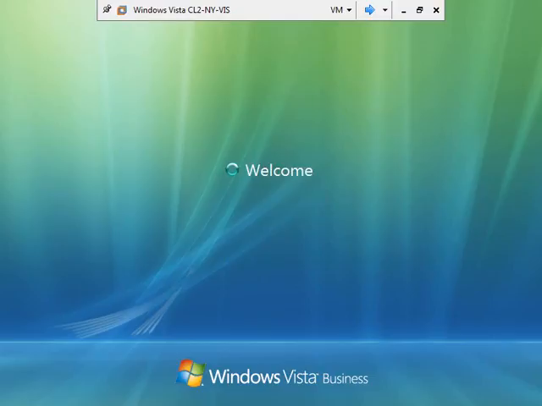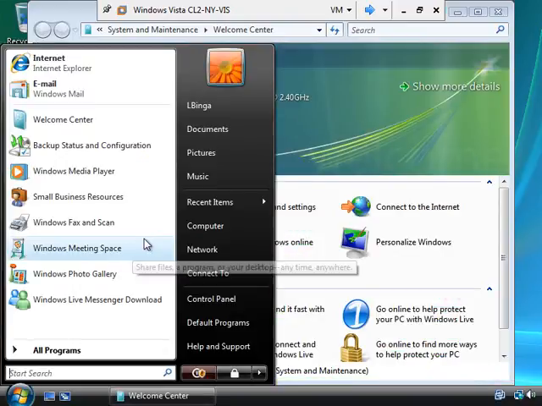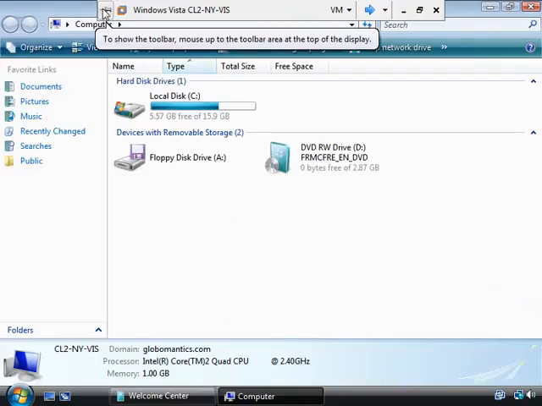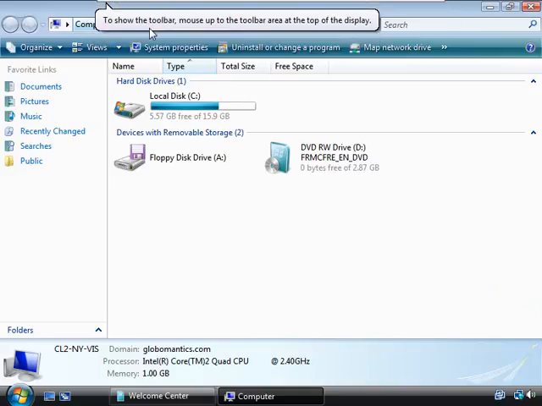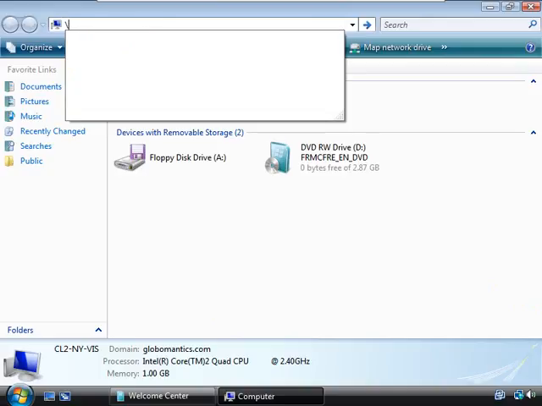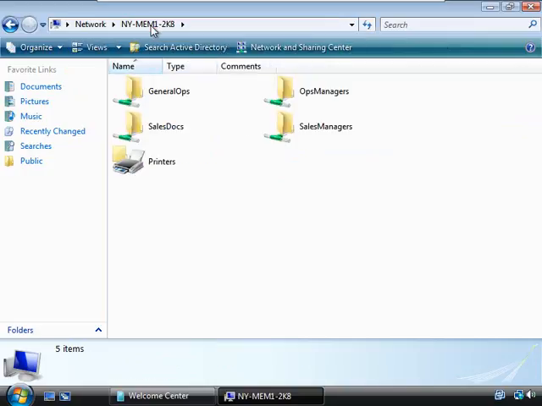And now we'll try out the permissions. Let's go in and see if we can delete a file as Elbinga. Okay, so I'm going to go here to the start menu and to computer. Once again, let's go ahead and get that out of the way here for a second. We're going to click up here in the address bar. Oh, you know what? NYMEM1. Oh, there we go. Okay, let's jump right to it here.